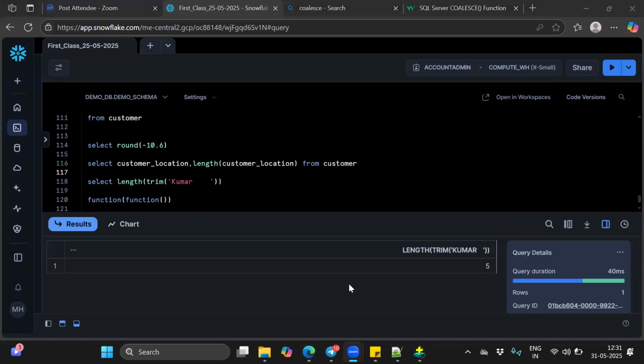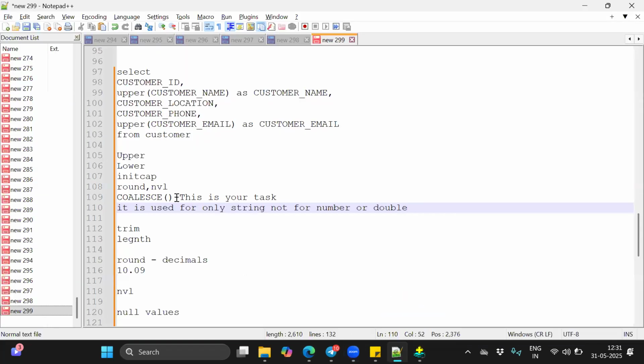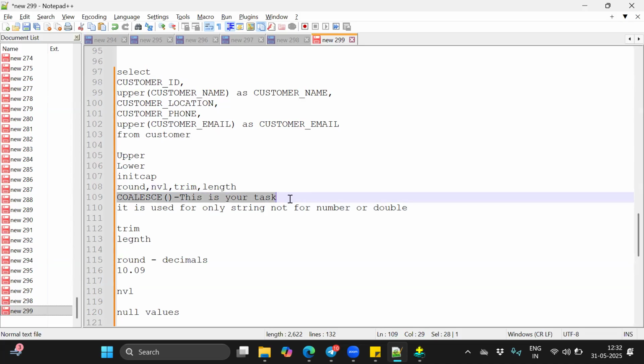So today, how many functions have we learned? We have learned trim as well as length. In total: upper, lower, init cap, round, NVL, trim, and length. And COALESCE is the task for you guys. You need to practice this. Okay, this is today's class. I'm stopping the recording session; if you have any questions, you can ask.